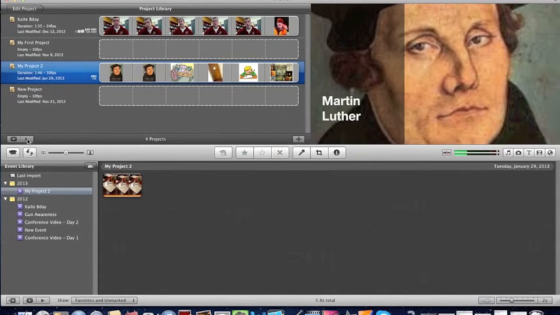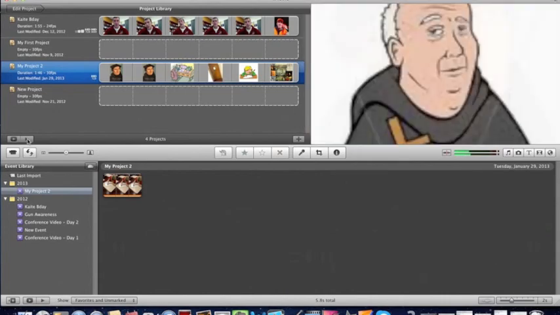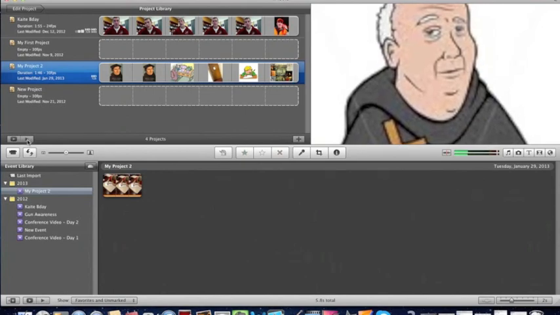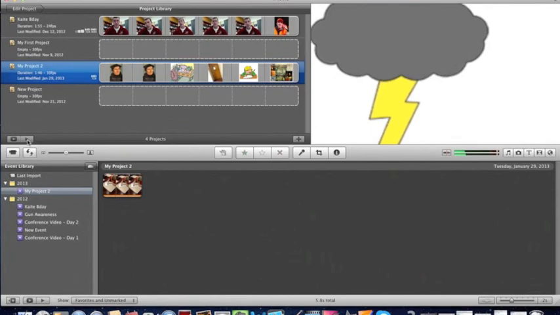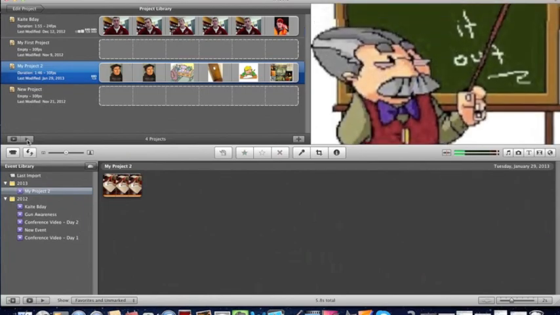Martin Luther was a Christian monk. He got his bachelor's degree after 1 year and his master's in 3 years. He became a monk because he almost got struck by lightning. He cried, "Help St. Anne, I will become a monk," and St. Anne saved him. He taught theology at the University of Wittenberg.